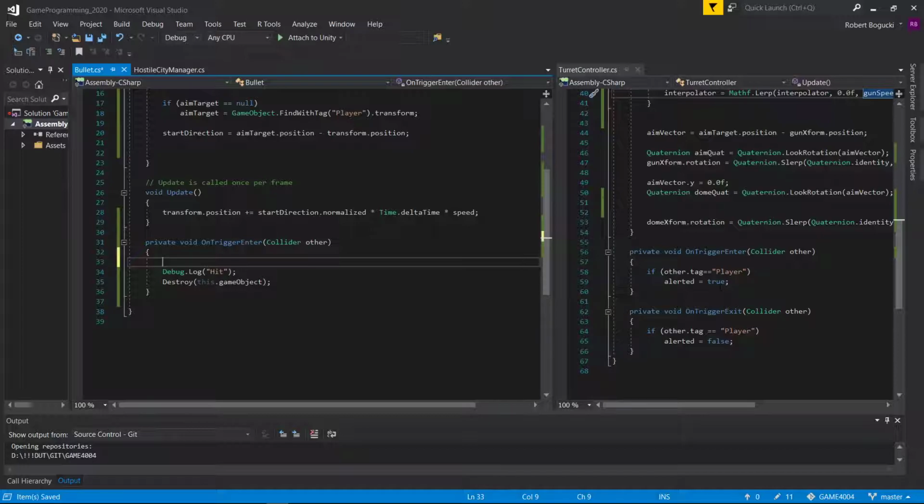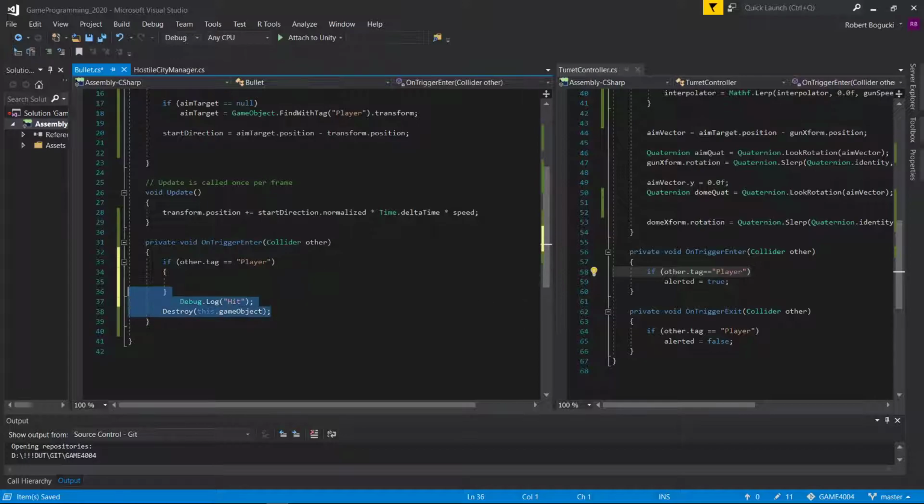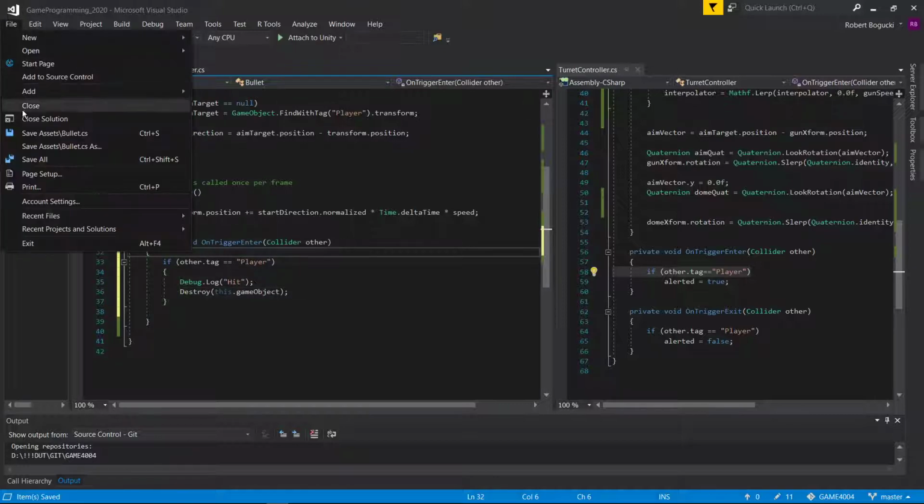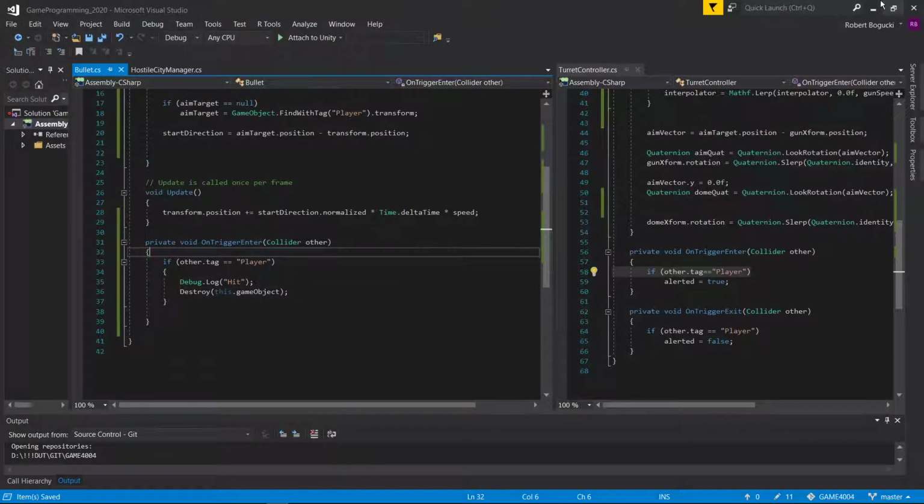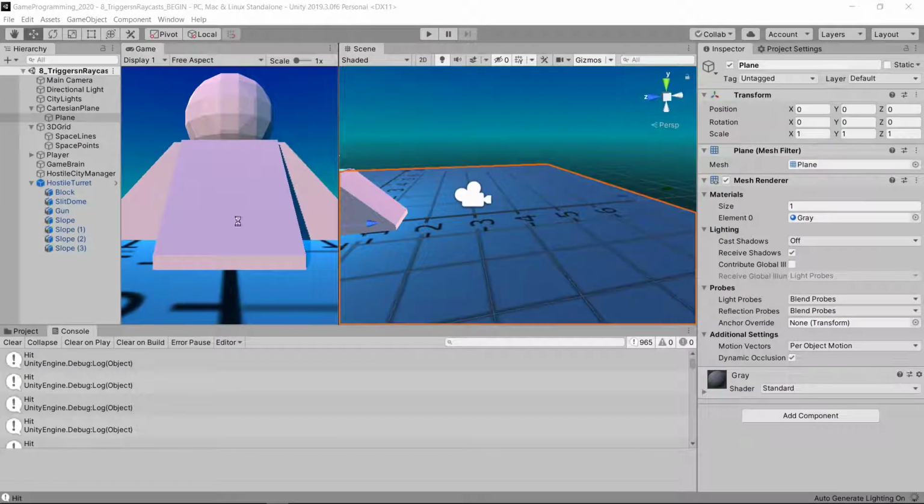Remember how we did it in the target controller? If other.tag is equal to player. I'm going to do the same thing here. Only that's more than one command, more than one line of code, so I need to bracket it. Okay, so that takes care of this.